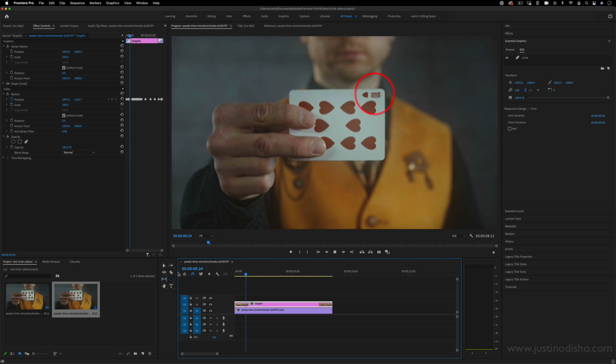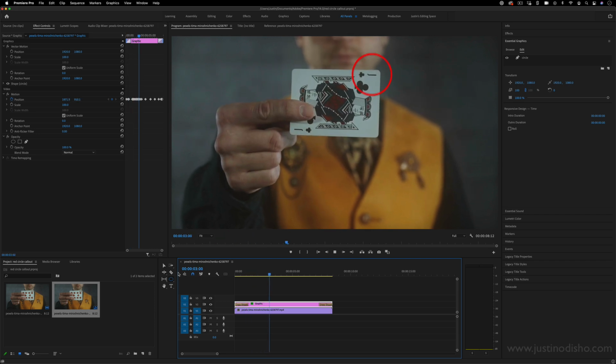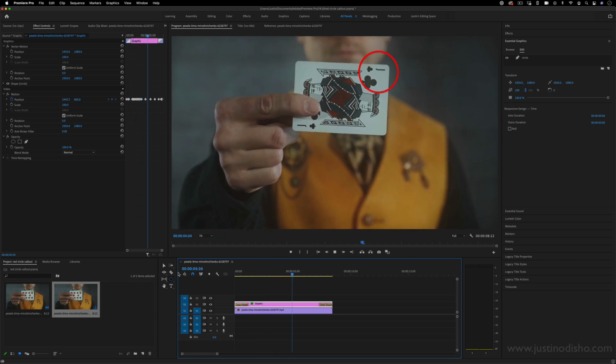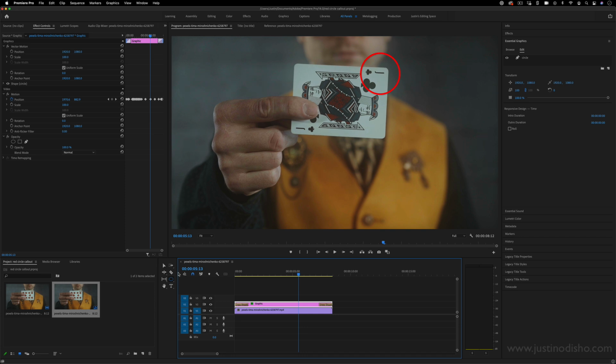So this is a really fast way to add quick circle animated callouts that track some motion in Premiere by hand without needing to go into After Effects. If you do want to check out some more detailed work in After Effects on tracking, you can check out some of my tutorials on the track tools in After Effects on my channel.